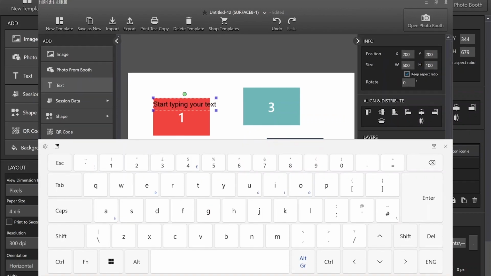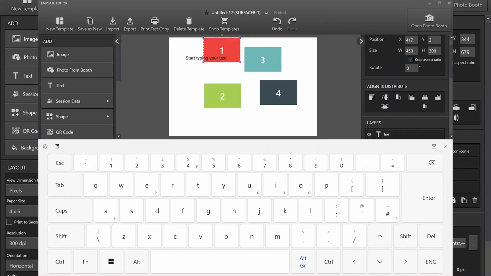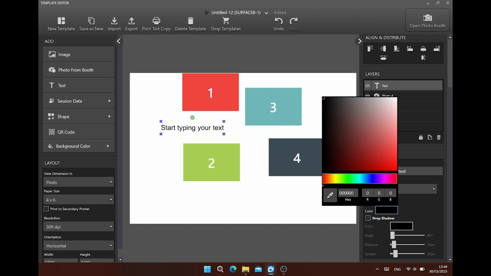If you want to add some basic text, you can do this with the text option here. You can adjust the color, change your font, and add a drop shadow if you like.